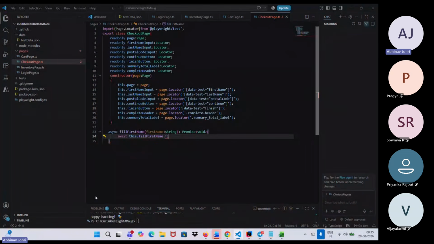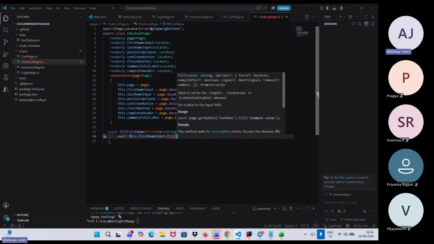Why is this showing me assume await first? Not it, it is first input name. See, it is first name. This is first name input. Okay. Now I have to fill with first name. Okay.